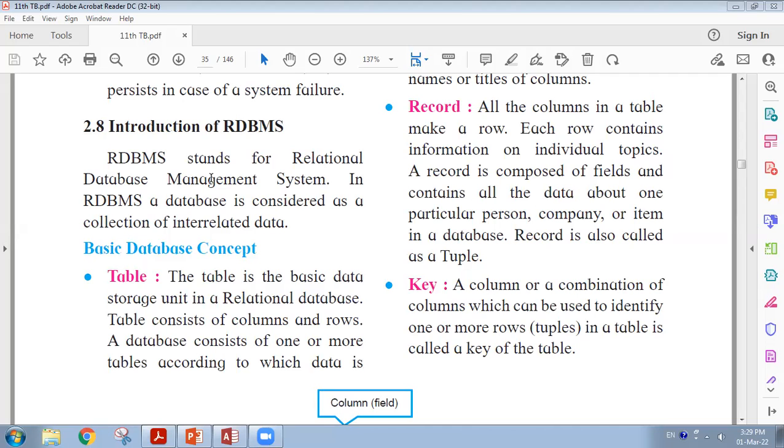RDBMS stands for Relational Database Management System. DBMS stands for Database Management System and R stands for Relational. Therefore, RDBMS means Relational Database Management System. In RDBMS, a database is considered as a collection of interrelated data. Whatever different records we are inserting in the database, all of them are interrelated. Therefore, it is known as the RDBMS.